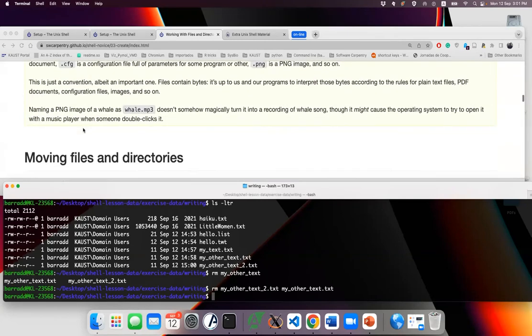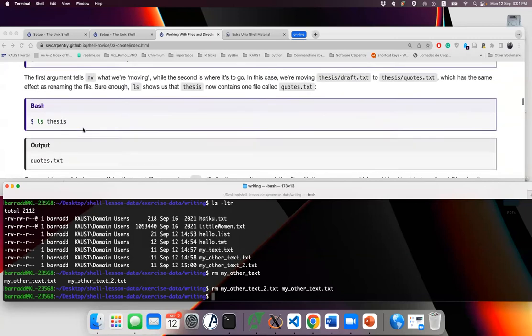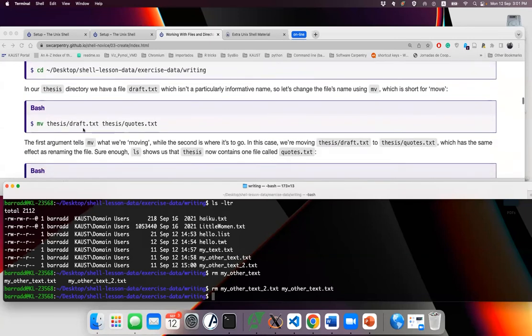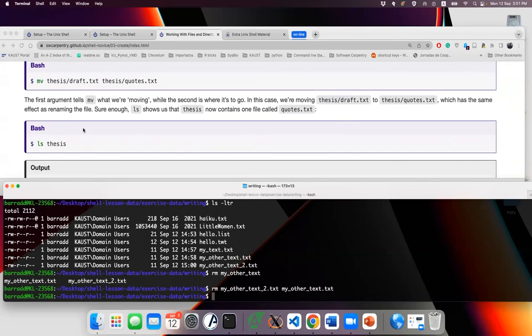All right. So we have seen moving the directories, moving the files all over the place. To move things is with mv. mv allows you to rename and to move stuff around. Okay. For example, we can move.